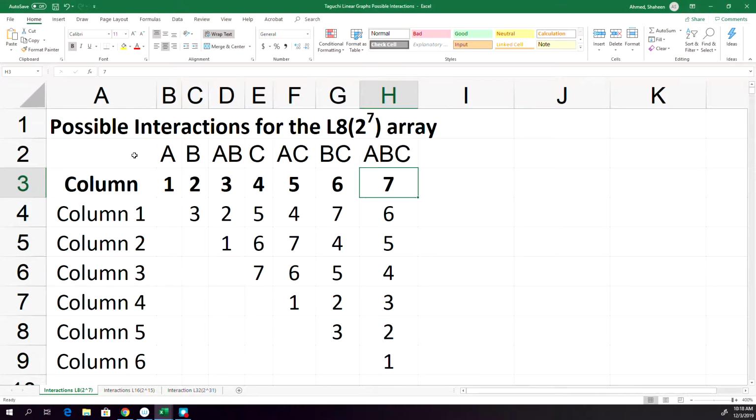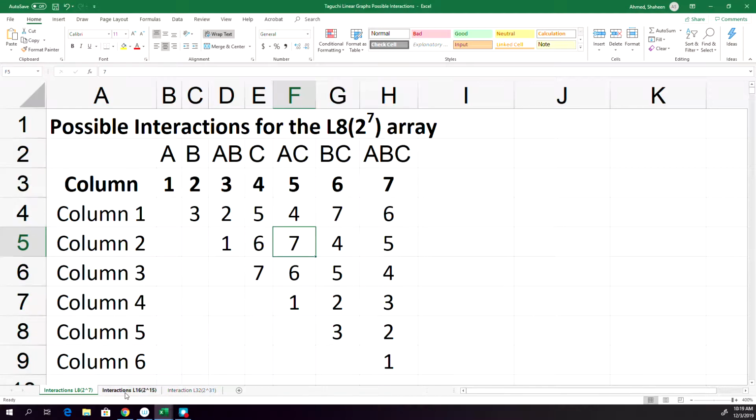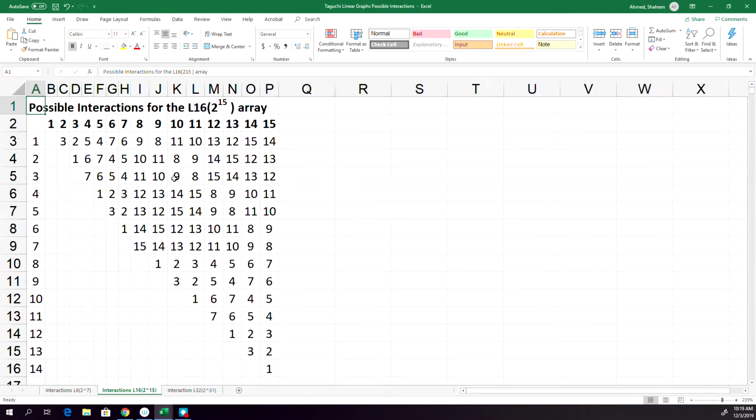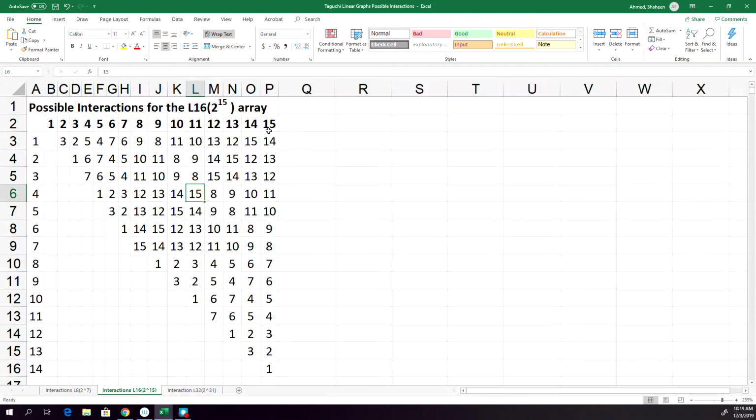These are available online, or I posted it already on openeducator.com. So for this L16, for example, you can follow whatever columns or variables you are interested in. Whatever variable you assign in column 11, and then column 4, the interaction between 4 and 11 goes into 15 right here.